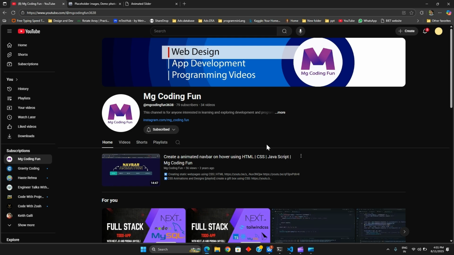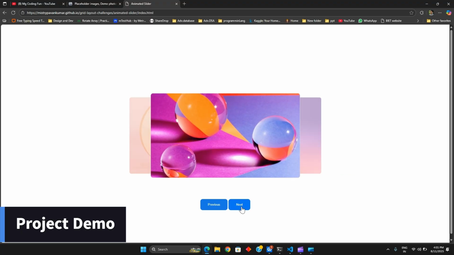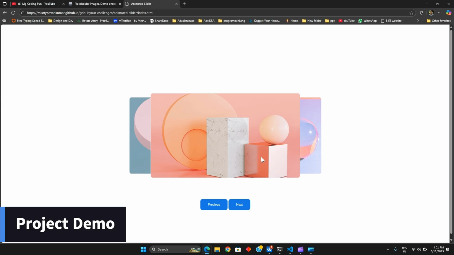Let me show you the demo of our project. So this is what we are going to create. This is basically a stacked slider. When I click on next, the next image will appear, and the image before it will go back. Similarly, if I click on previous, then our previous image will come up, and the remaining will slide back.